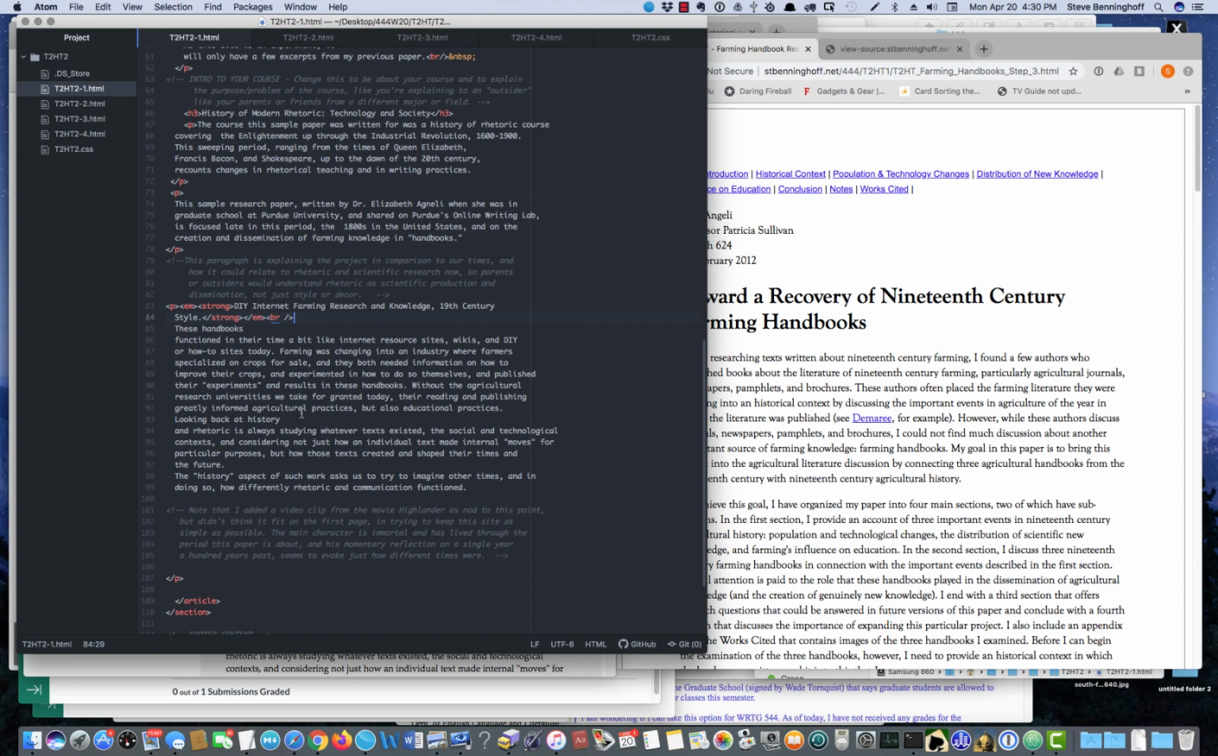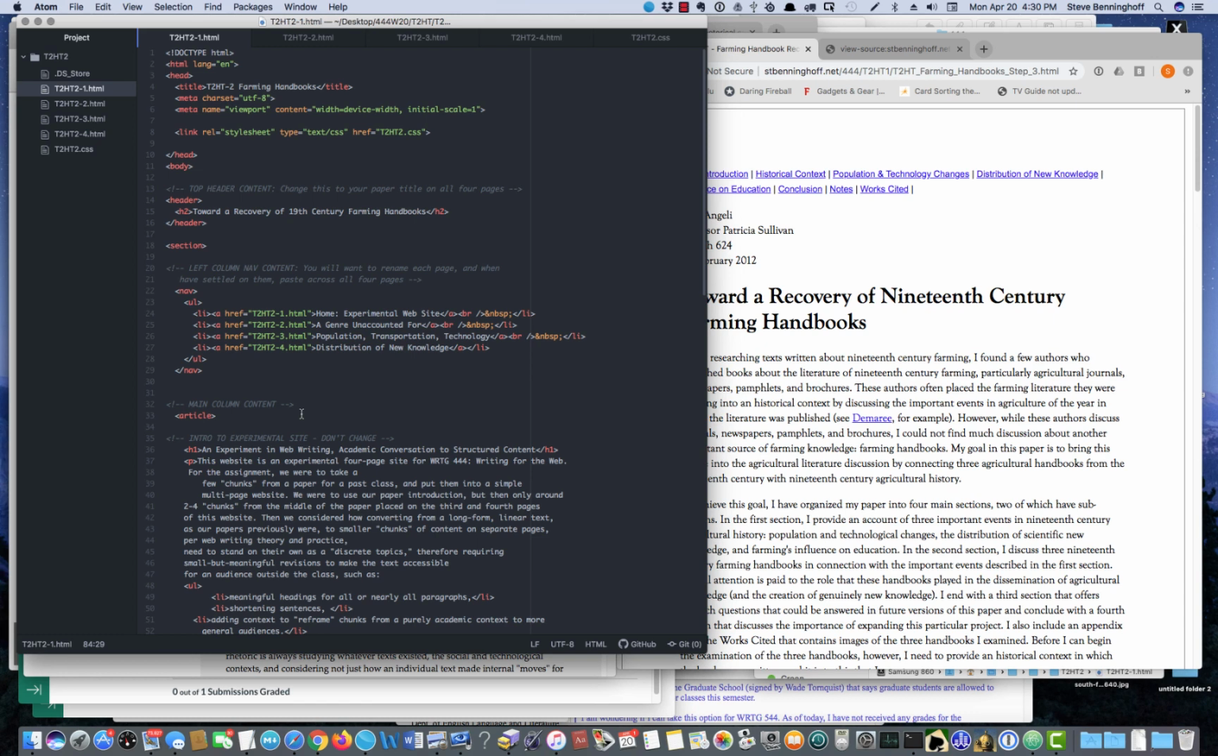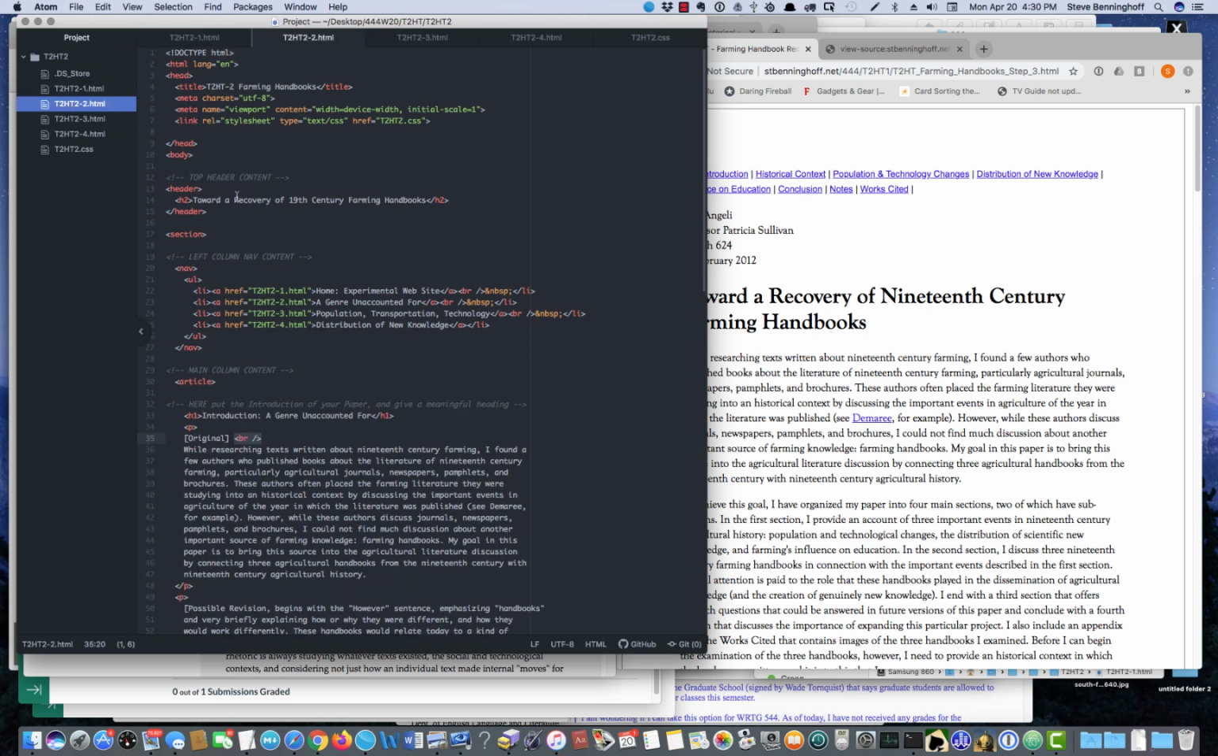That's the first page. Now, as we said, the home and the link here, the interesting question is, okay, so now what will you change? The title for the paper, you'll notice, is up here: Toward a Recovery of 19th Century Farming Handbooks. So this will be the title of your paper. Now if we go to the second page, notice again, you'll need to make sure you change that top header to be the title of your paper.